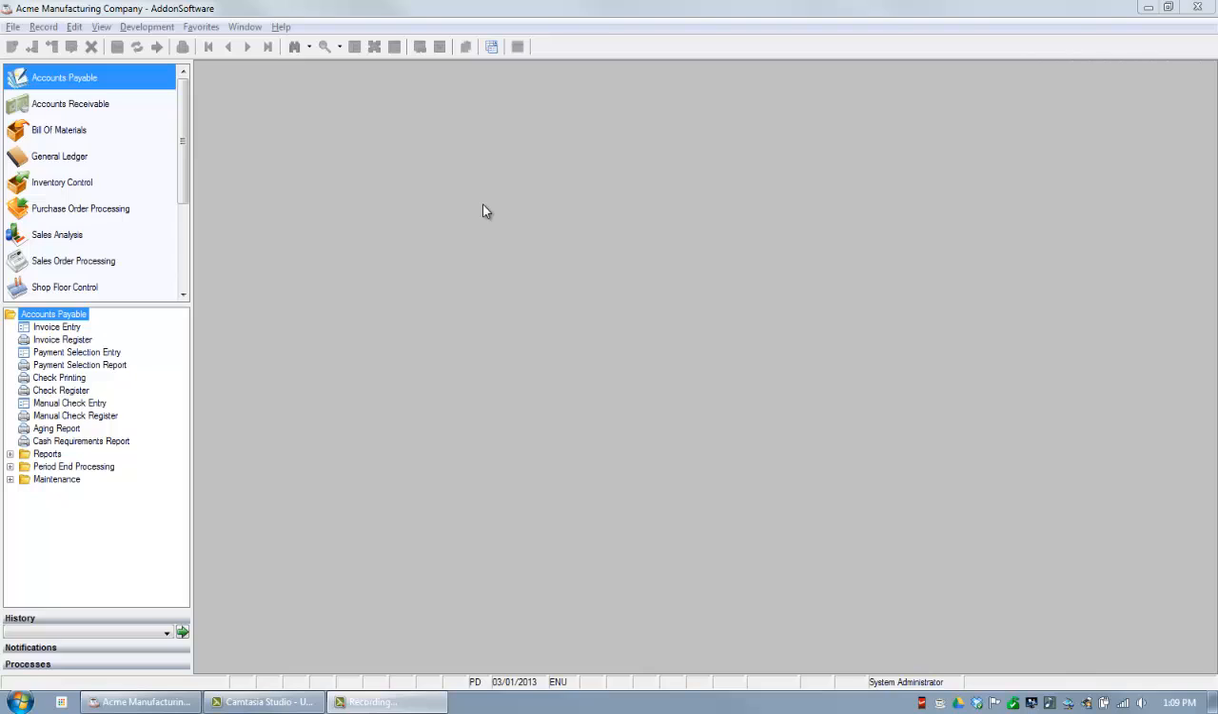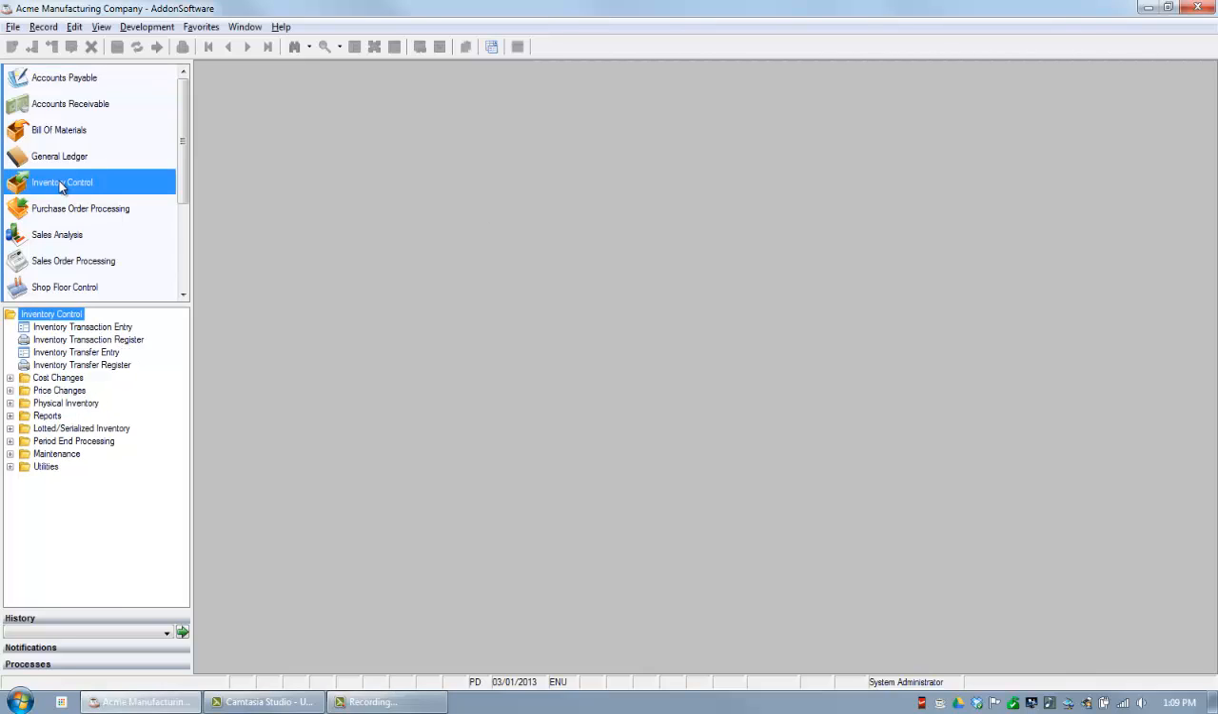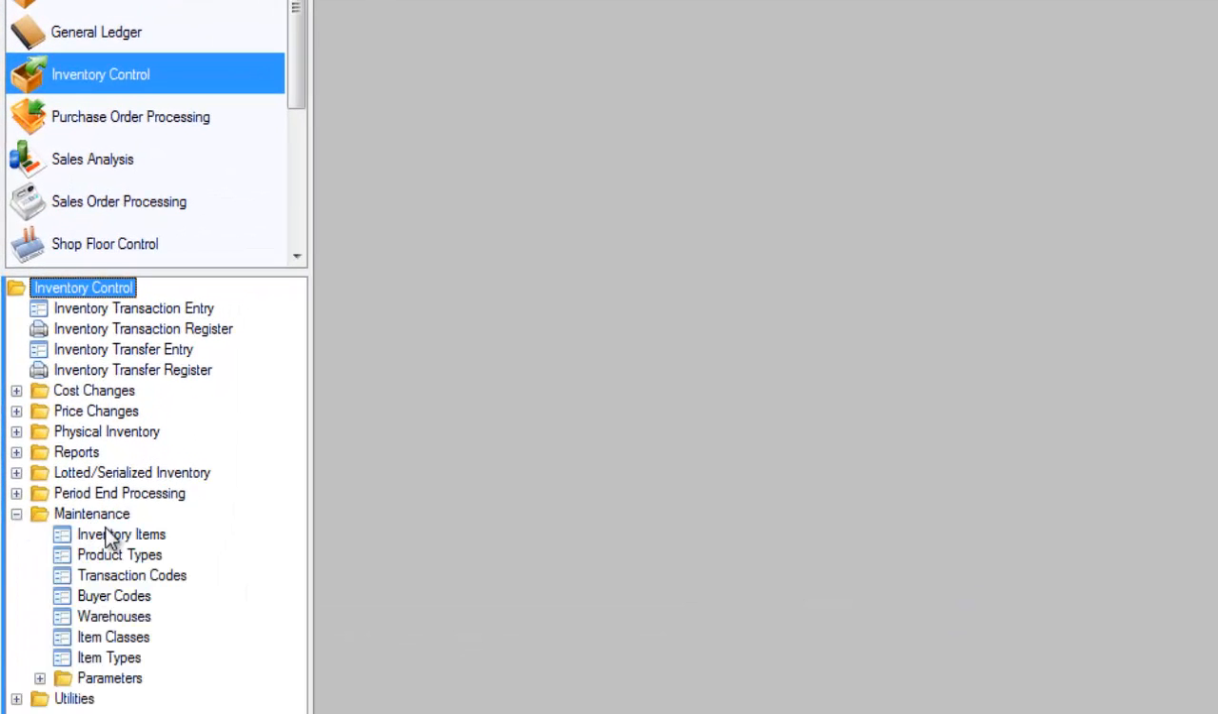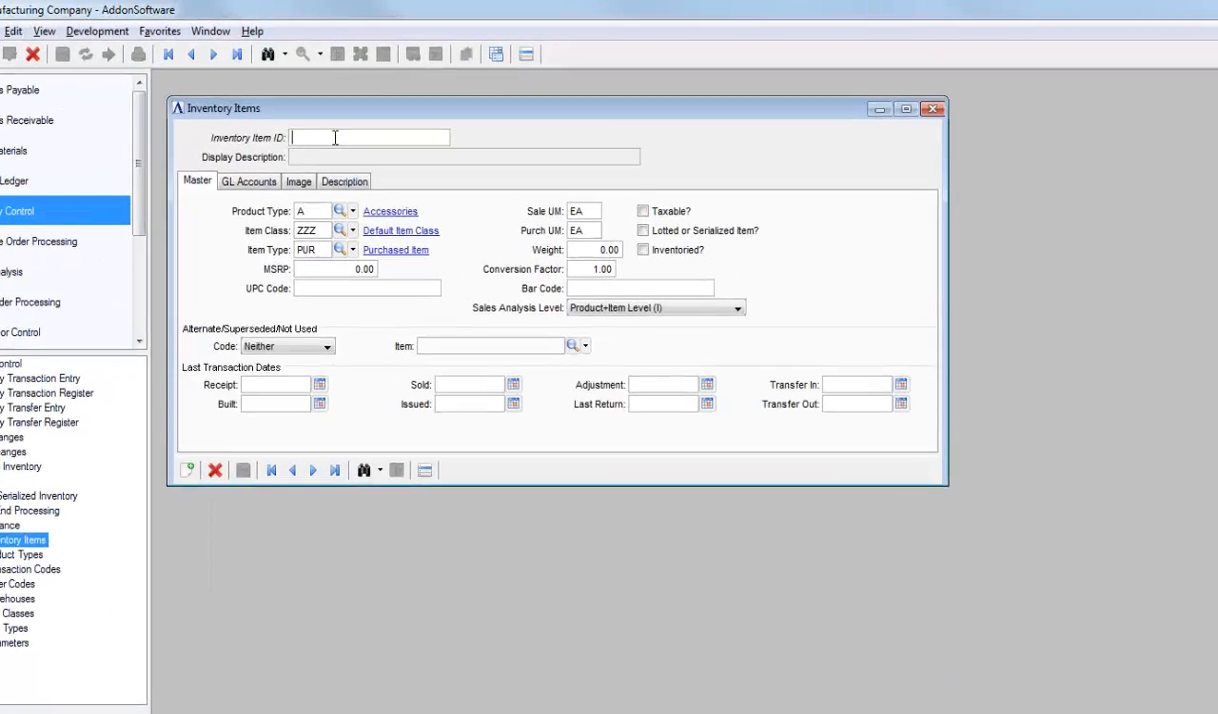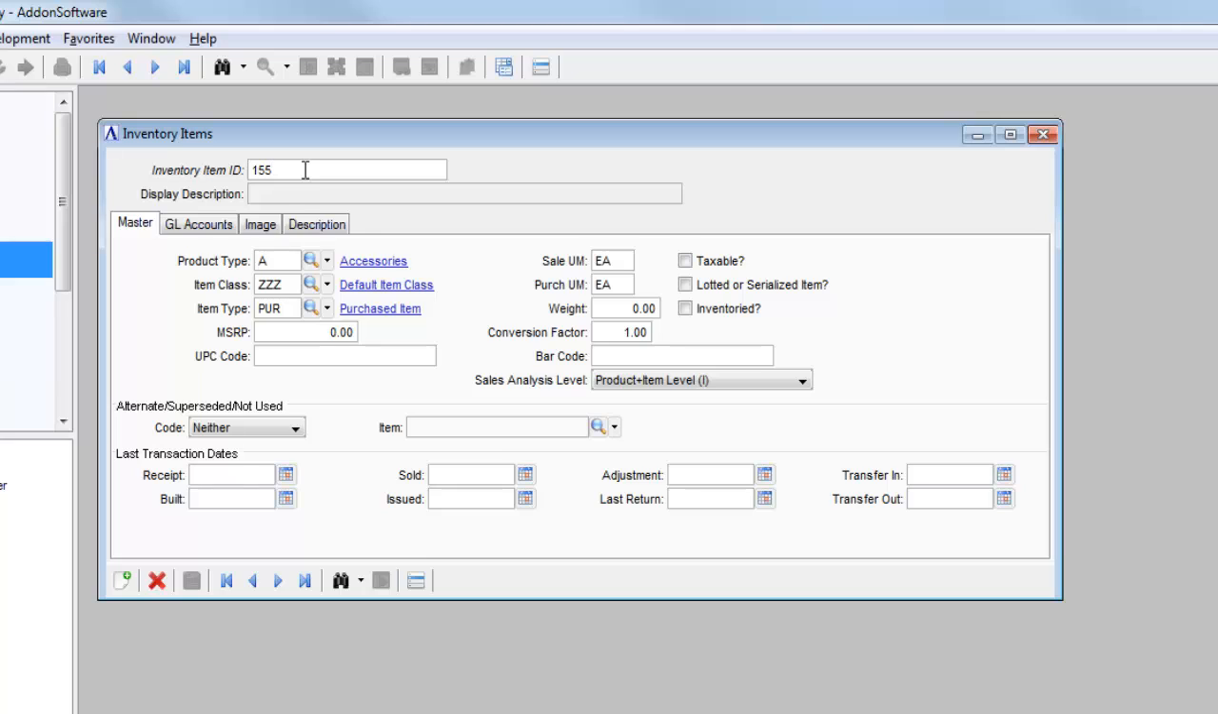Let's get started. For this demo, I've created 4 items, 3 components, and the 4th item being the finished product made from those components. So let's take a look at that. We'll select Inventory Control. We'll go down to Maintenance and Inventory Items. Let's look at the first item. It's a 155 sponge. So I enter that in, 155, and it populates the rest of the grids.